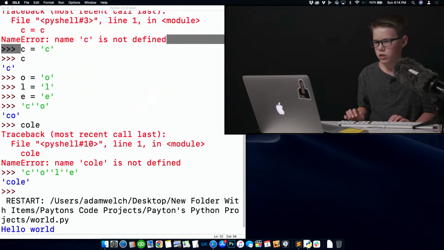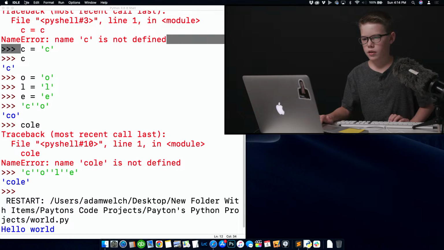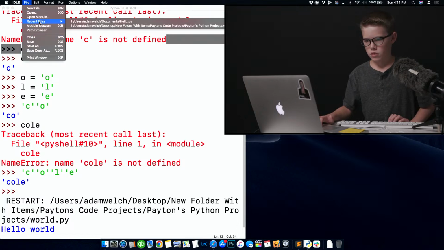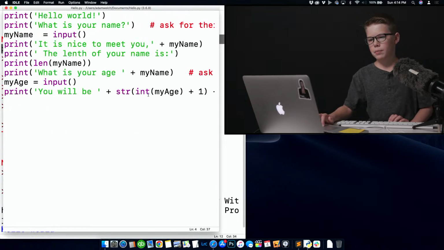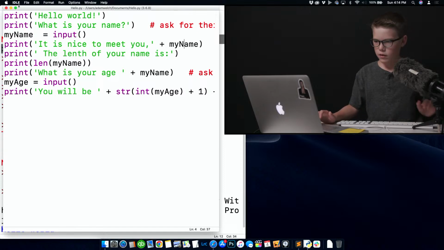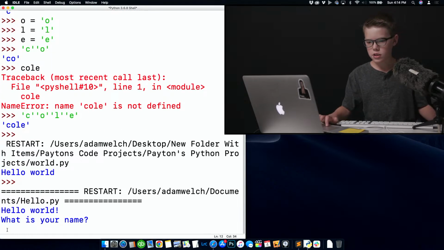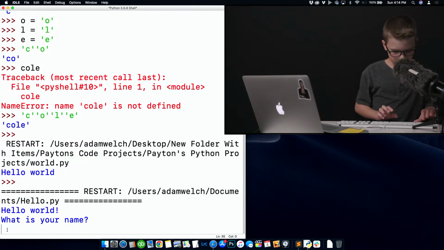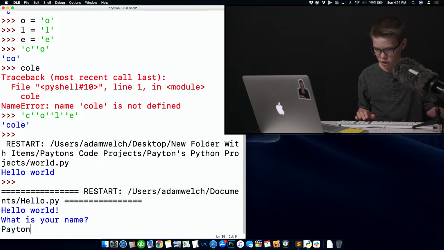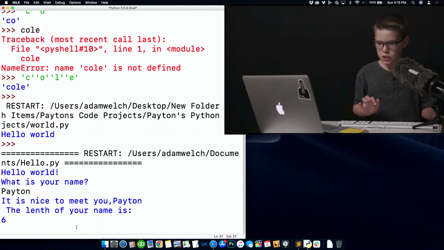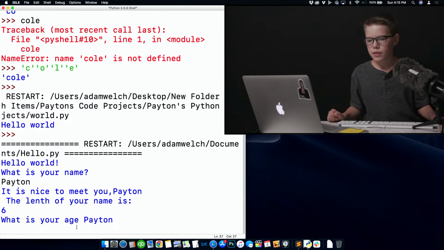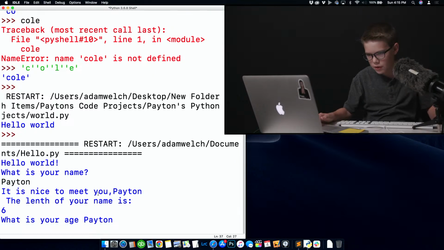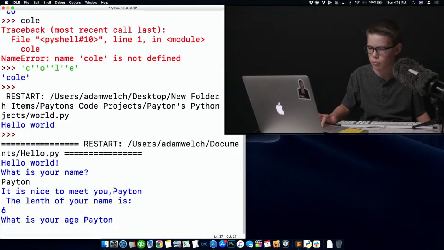hello.py. Okay, so now we run hello.py, hit F5. Hello, what is your name? So here we're going to type in, my name is Peyton. That's my actual name. Return. It's nice to meet you, Peyton. The length of your name is 6. So that means it's counted the amount of letters in my name. So 1 letter, 2 letters, 3 letters, 4 letters, 5 letters, 6 letters are in my whole name.